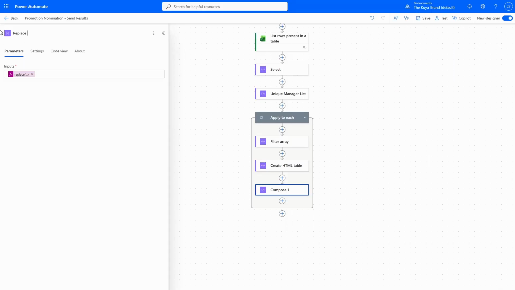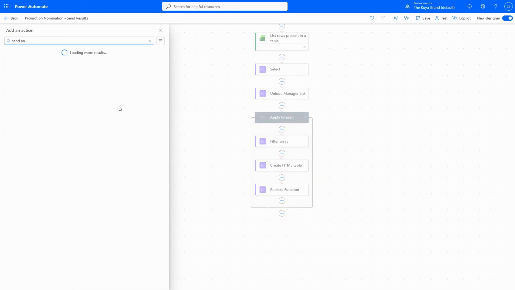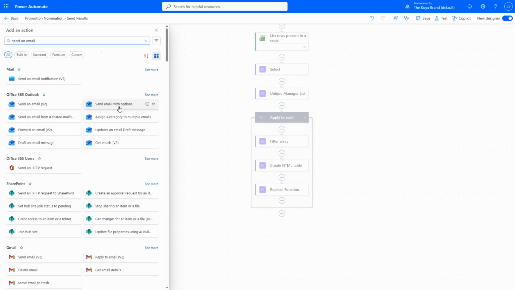I'm just going to retitle our compose to replace function, and we are going to send an email. And what I'm going to use is under the Office 365 Outlook, send an email version 2.